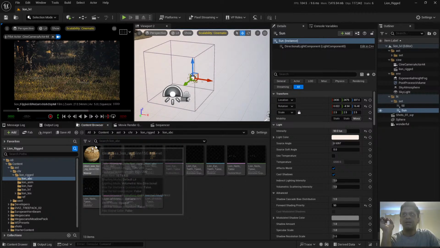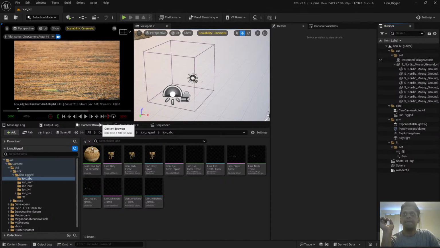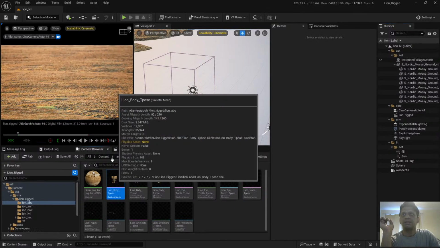From here, for now, let me just hide the instance and take the line.